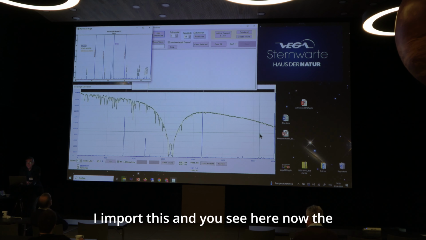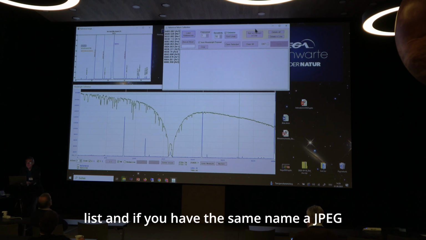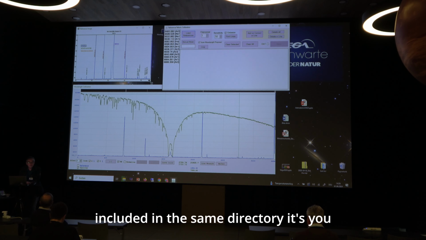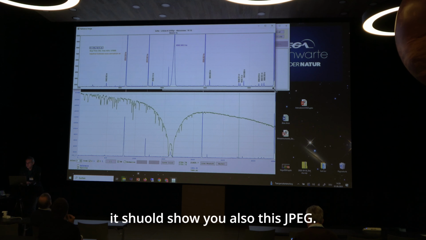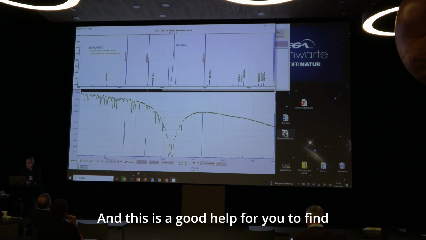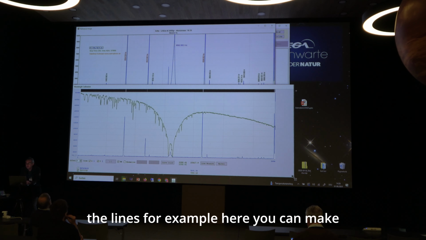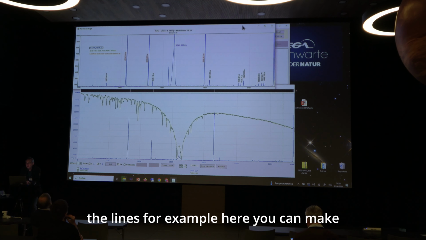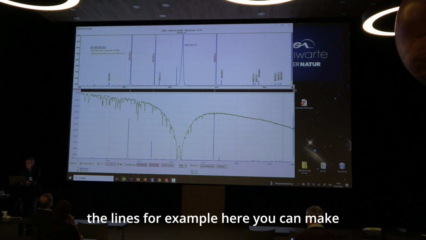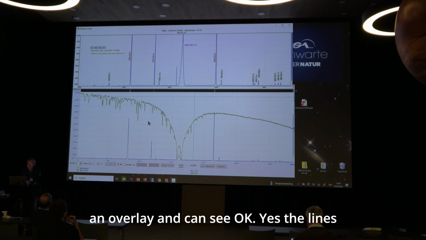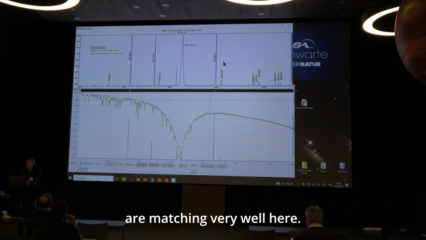I import this, and you see the list here now. And if a JPEG with the same name is included in the same directory, it also shows you this JPEG, and this is a good help for finding the lines. So, for example, here you can make an overlay and see, okay, yes, the lines are matching very well here. It's easy to find.